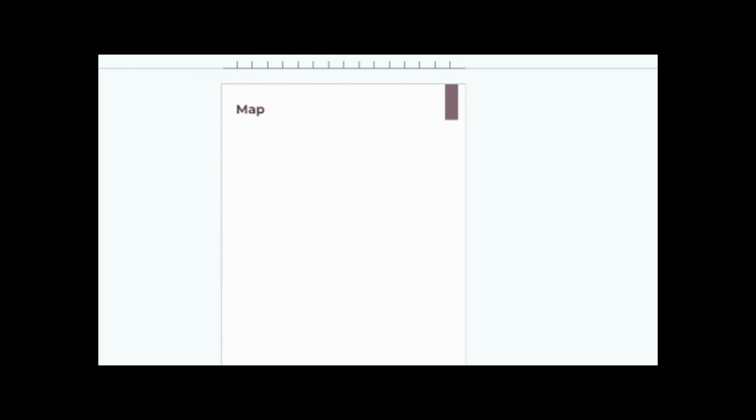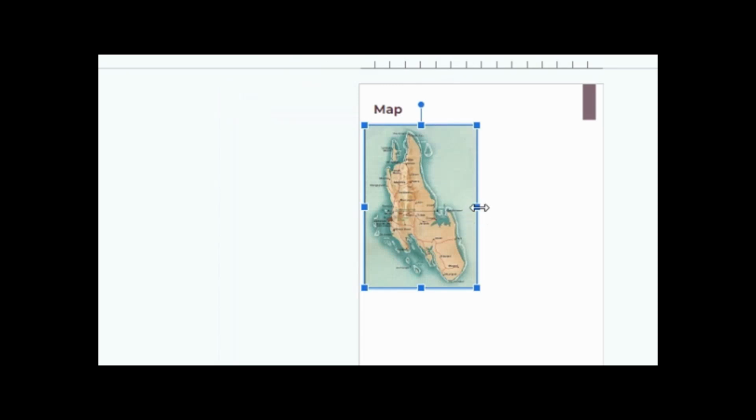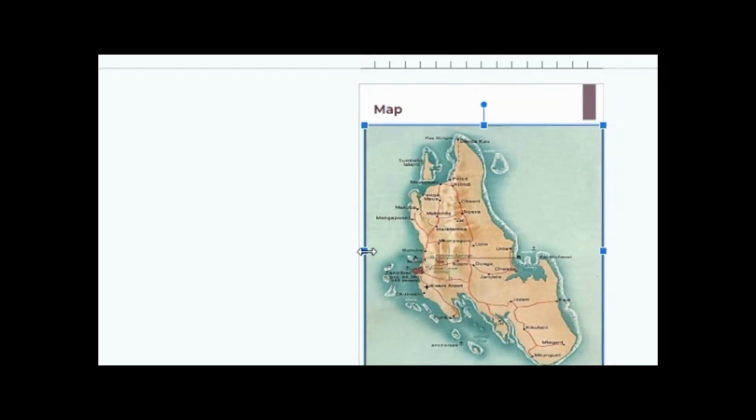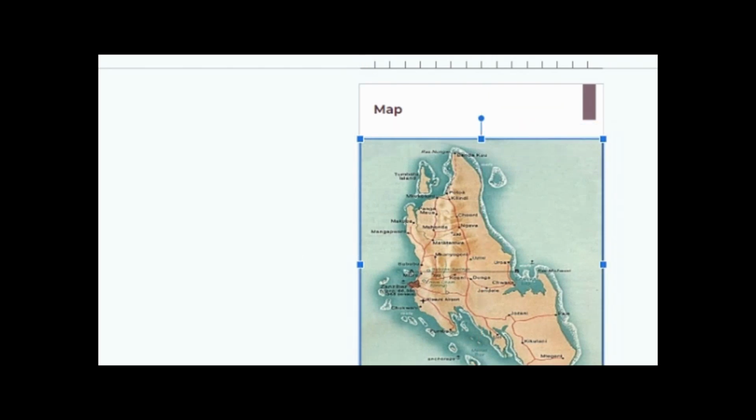and just like that, I have my image of the map. I can drag it to fit based on my preference, and here my client can have a map at hand should they want to check out Zanzibar.